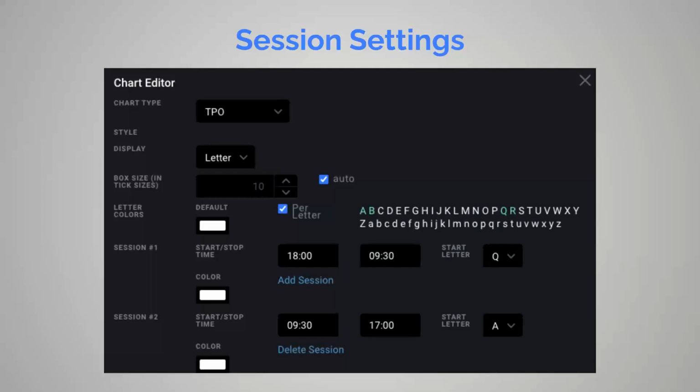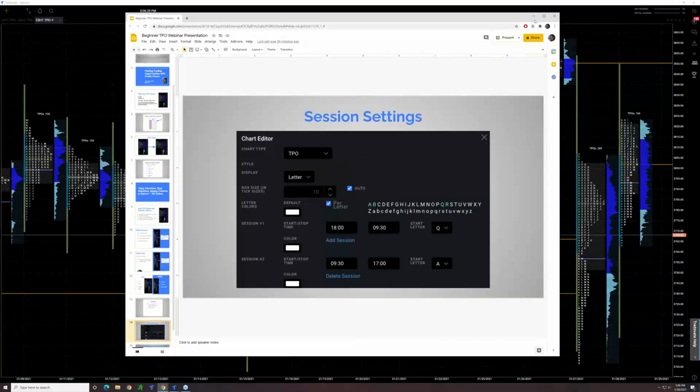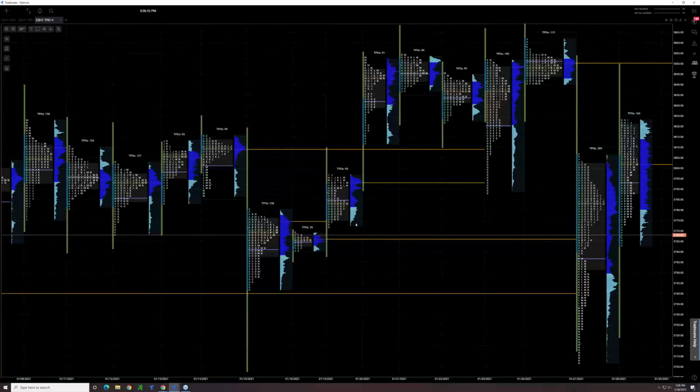Okay, I just had this on here. I may come back to this graphic so you guys can reference it. Right now it probably doesn't make any sense. So let's go here. Here's my profile chart of the S&P E-mini.